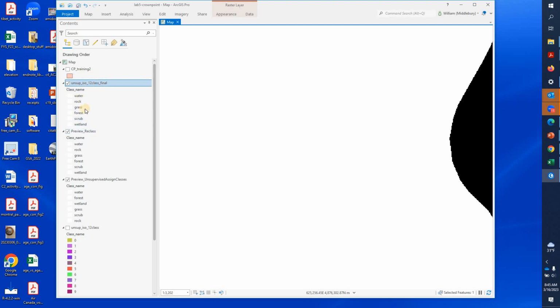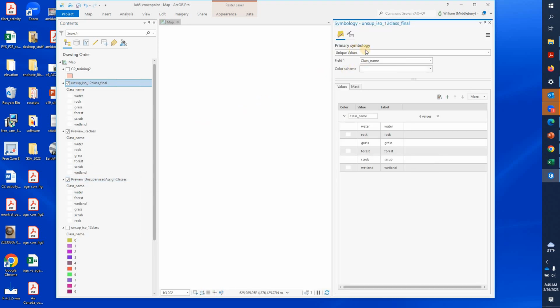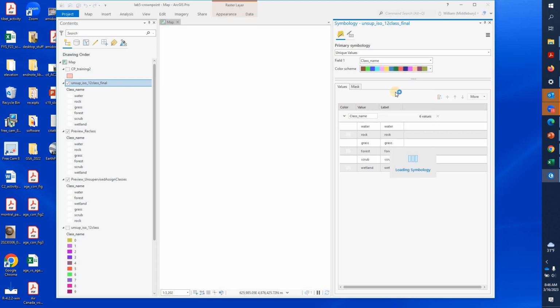Notice that our final classified image came out over here. All the classes are assigned to white. So I'm going to fix that by right-clicking and going to symbology. Then this is going to come up over here, and we are going to symbolize this using unique values. Class name is a good value. The one thing we're going to change is the color scheme. Instead of everything being white, for some reason, we'll change it to the color scheme of our choice. And that should now assign our user classes to a different color.